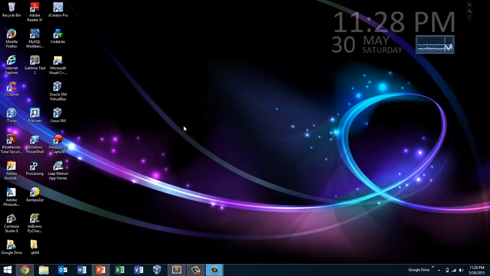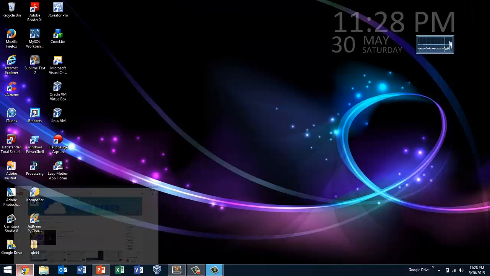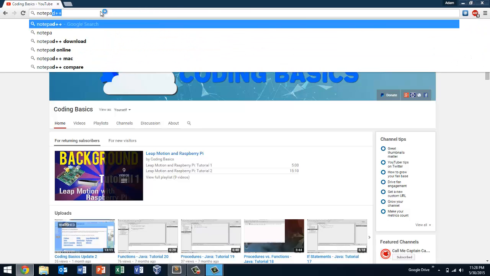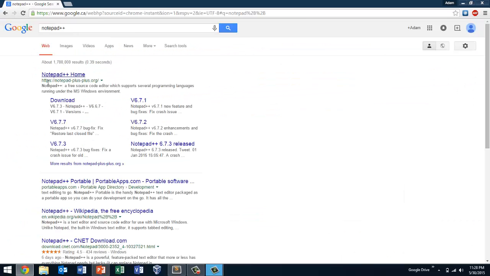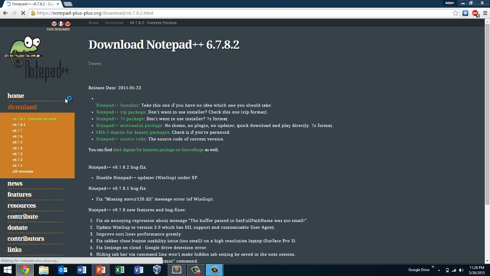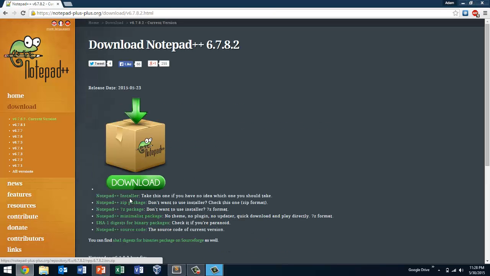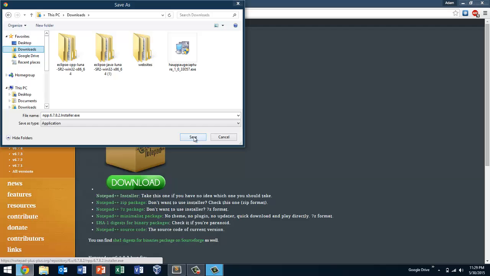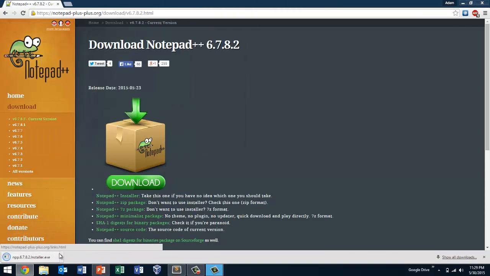Alright, close that off and open your web browser, and just Google Notepad++. I actually uninstalled it so I could install it here in this video. So I will go through the complete installation with you guys. So, Notepad++ installer. I'll throw that in my downloads. And here, it's a quick download, only 6.6 megabytes.